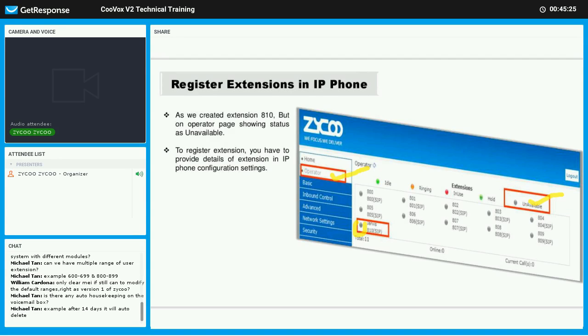So the extension is already created, but it's not activated in the IP phone. It is not linked to that IP phone or to the box IPPX page, so it shows on the extension page as unavailable. You can see on the operator page on the box, just below the home page, all the extensions and their current status. The Jarvis extension is unavailable.